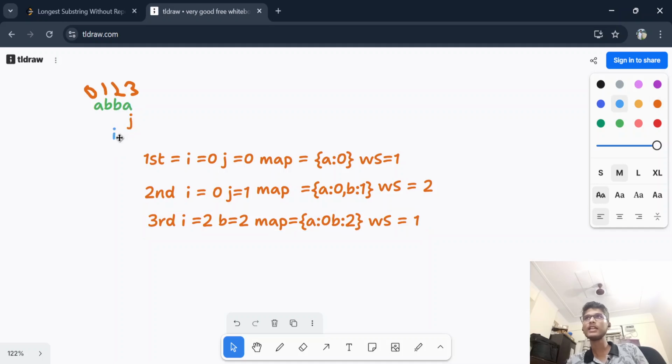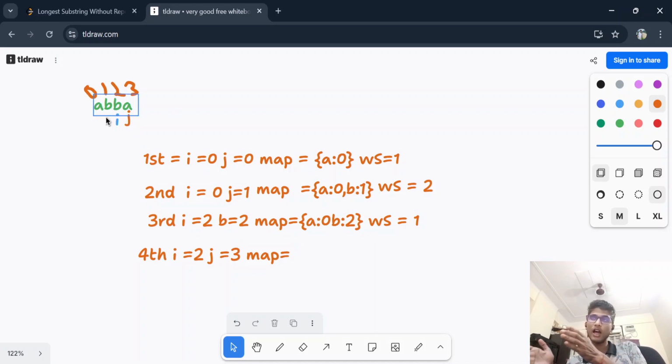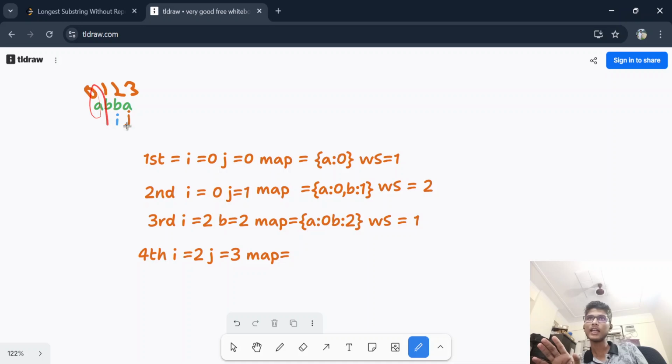J will come here and I is here. So in our fourth iteration, I is equal to 2 and J is equal to 3. See, we have a value of J inside the map. J is A, and inside the map we have its value. But see, our window is not that. Our window is now from B to A, not from the starting A. So it is not lying inside my window. A is 0, but it will not lie in this section, this BA. So I don't need to include that.